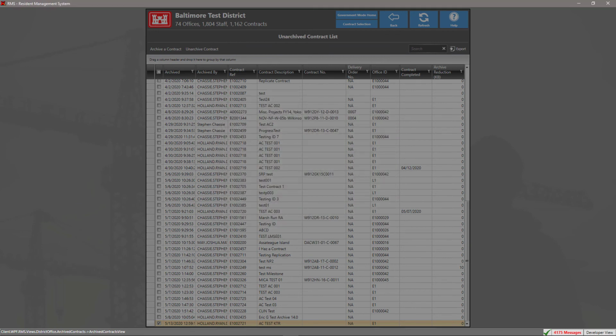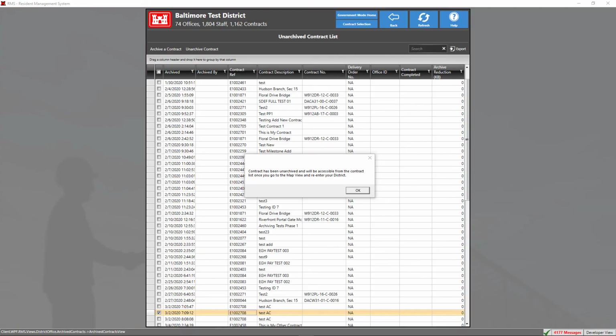Now, the unarchiving process has begun, and during this time you can still use RMS and the rest of its functionality. You can enter any other contracts that are not being archived or unarchived. You'll see a message that says contracts have been unarchived and will be accessible from the contract list once you go to the map view and re-enter your district.